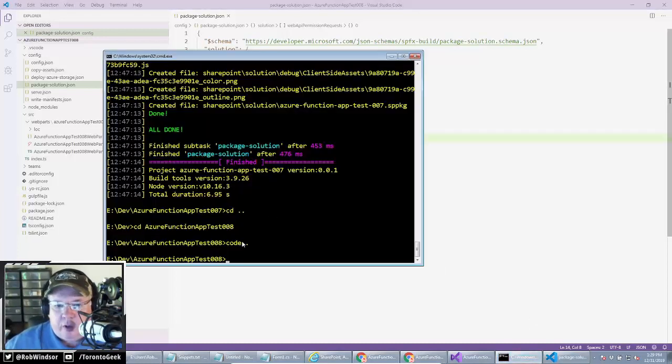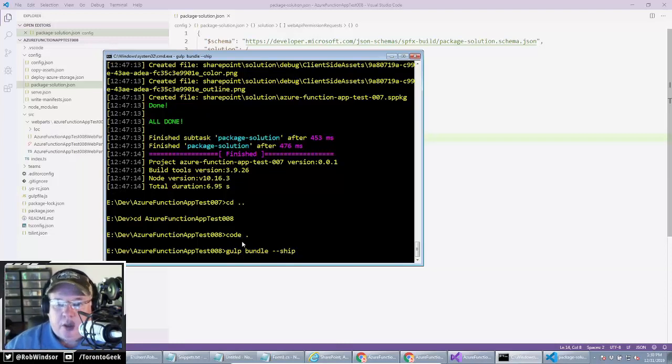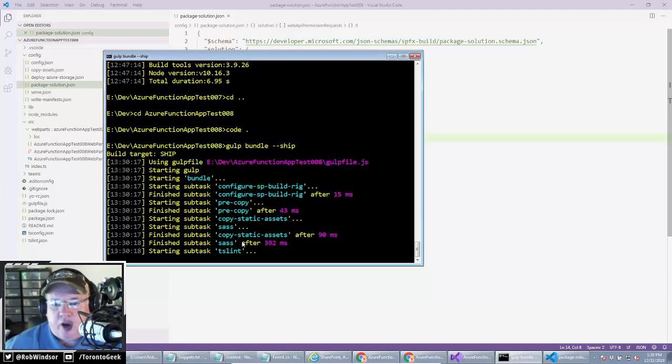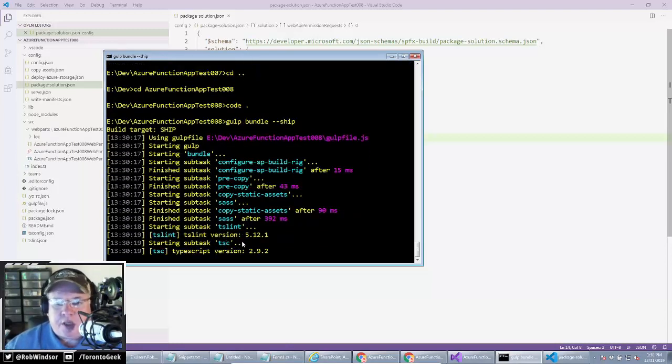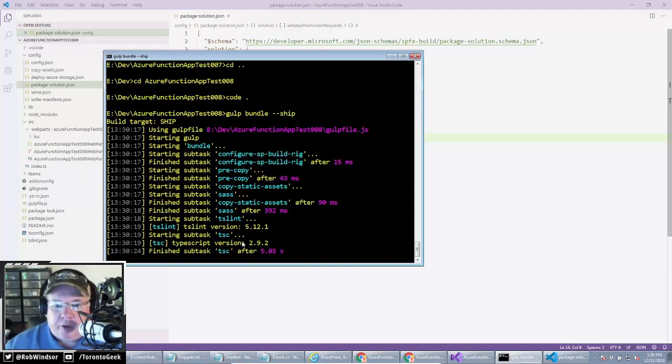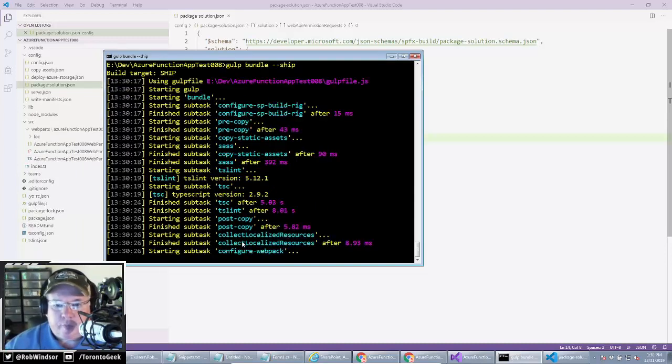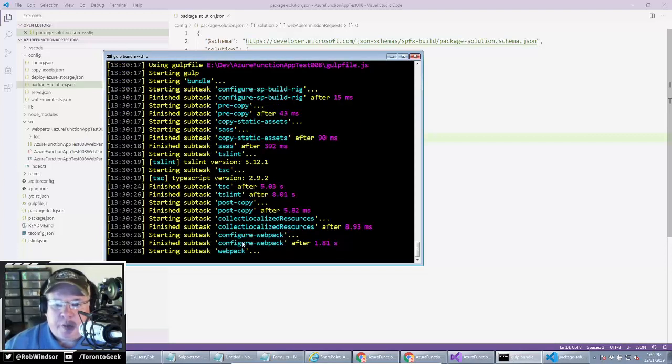First off, I'm here in the right place in this console window, and I'll say gulp bundle --ship. That will create the bundle, which is basically the JavaScript that gets transpiled from TypeScript along with the CSS and any other static files, and it gets bundled and minified. That should be done in a second.